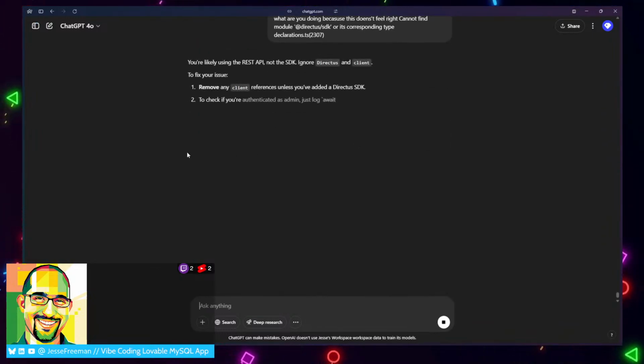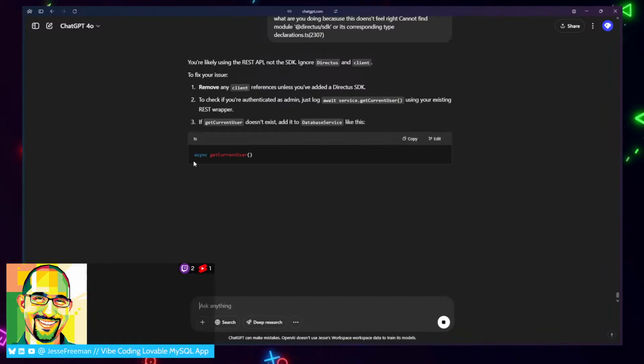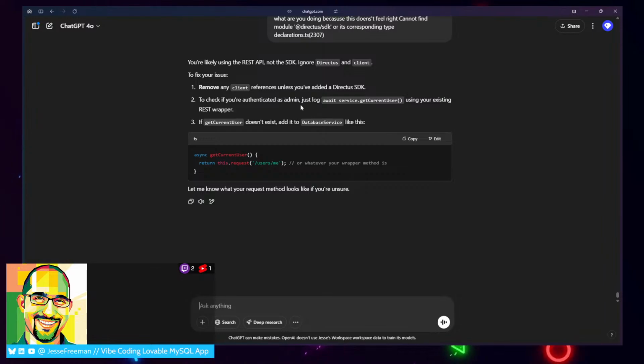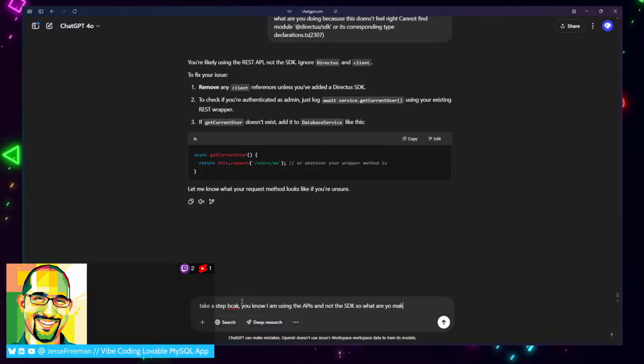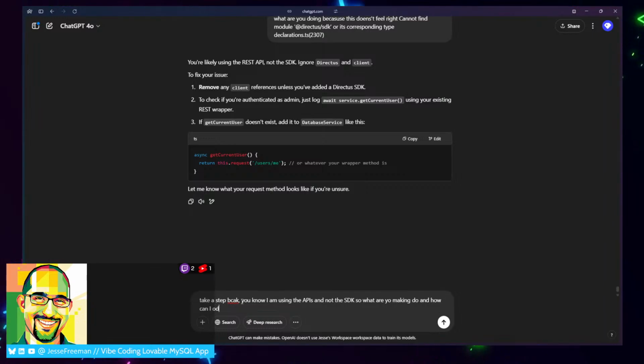Add a client to your database service like this. This is database service. Let's scroll up to the top and, cannot find module or its corresponding declarations. Wait, what are you doing? Because this doesn't feel right. You're likely using the REST API, not the SDK. Ignore directives in the client. To fix, remove any client references unless you've added. Holy shit! Why are you? Okay, all right. Take a step back. You know I am using the APIs and not the SDK. So what are you making me do, and how can I do this correctly?